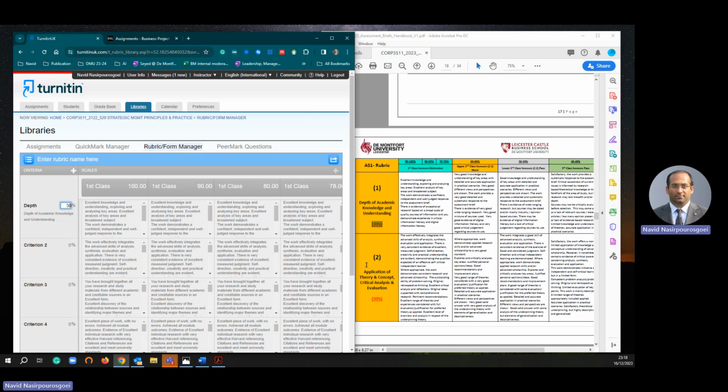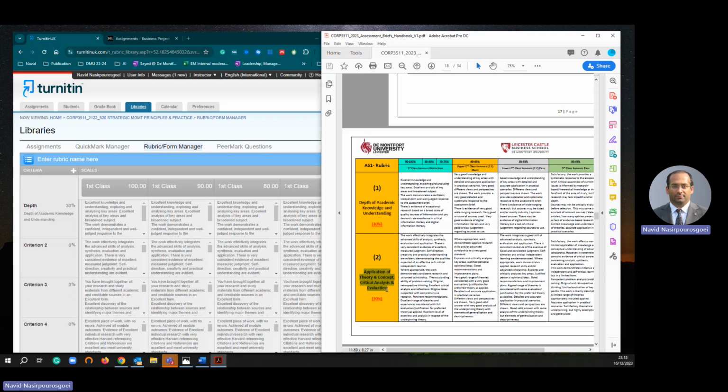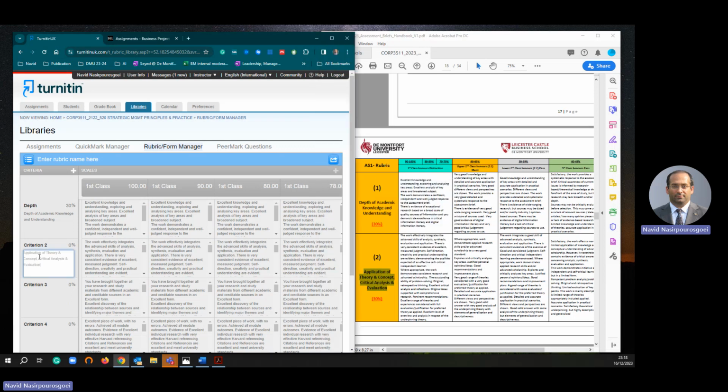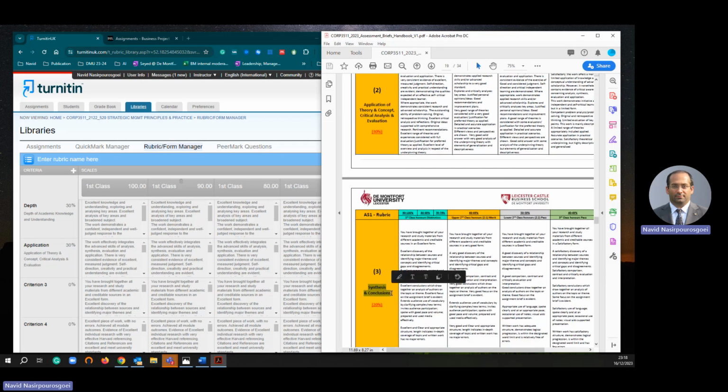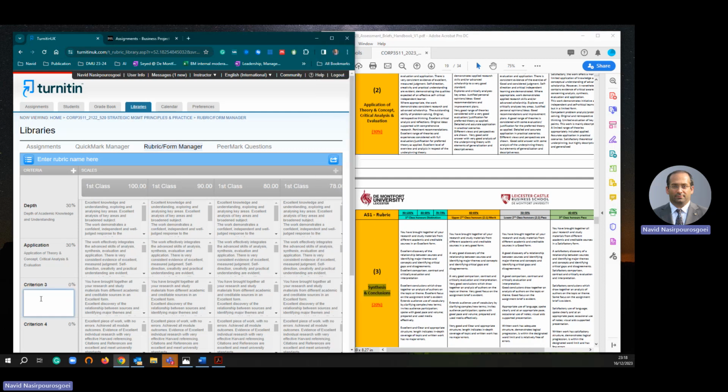The criteria 2, application of theory and concept, copy. I'm going to add it in the description section and just call it application. Then again, it has got 30 weighting. You can see 30 weighting. The other one, the third criteria, synthesis and conclusion. I'm just going to add it here, Control V.